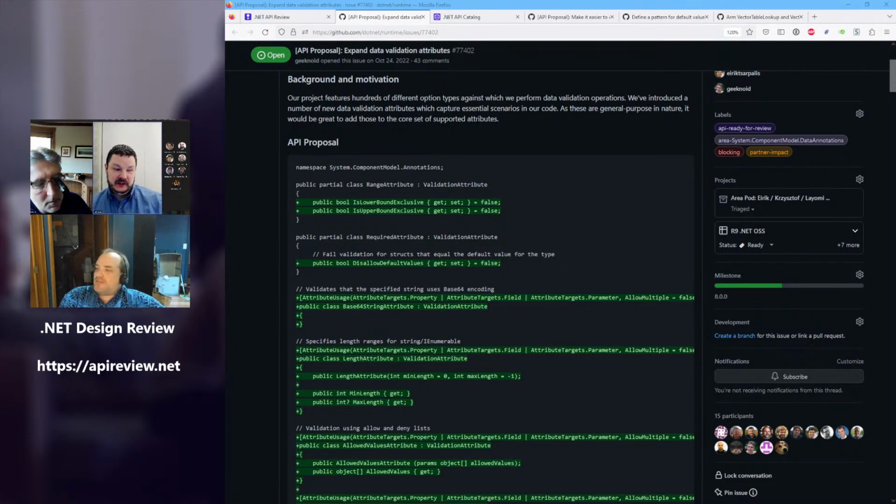I don't know what people would expect required on an int to do. I don't have a built-in expectation for that. Yeah, I assume they think it means someone must assign it, but there's no way to detect that it was assigned.